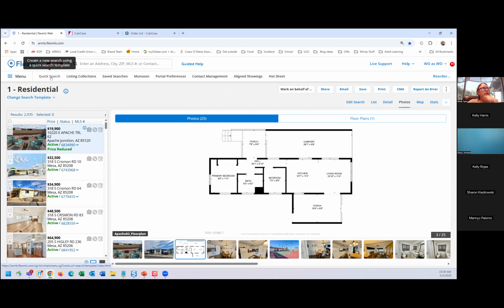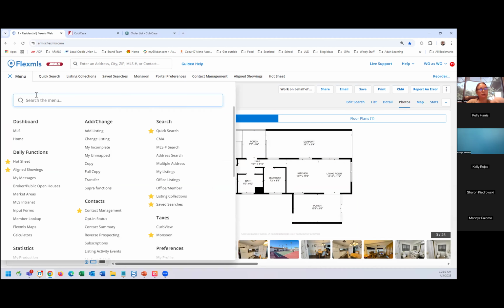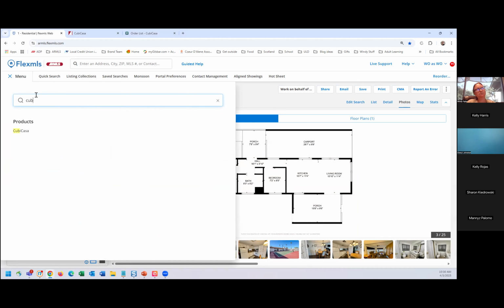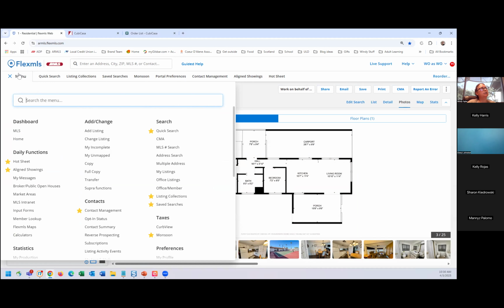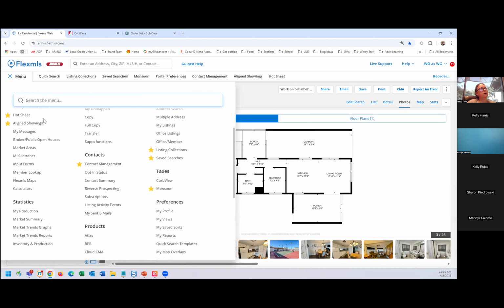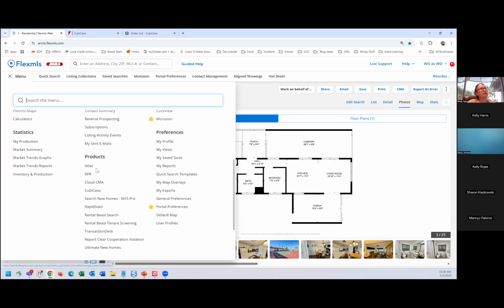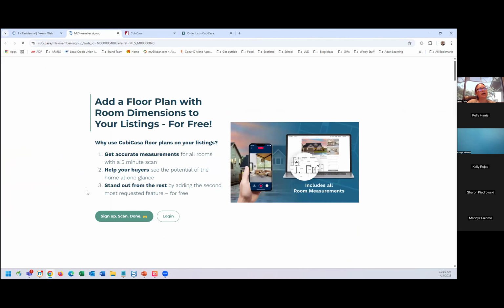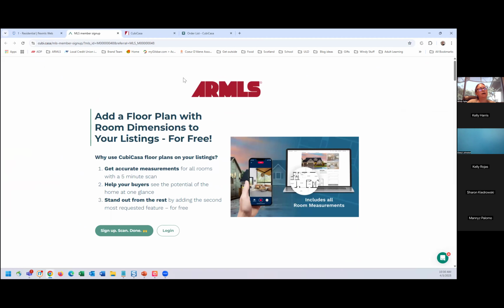Let's get logged into CubiCasa. So how do you access it? I'm going to click on menu. You can do a keyword search for Cubi, and it's going to be right there underneath products. If you're not going to do a keyword search, you can just scroll down to products. And underneath all these product options, you'll see CubiCasa. Like I said, we have it already logged in or linked together.